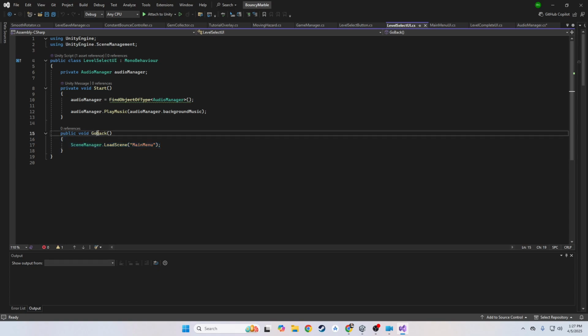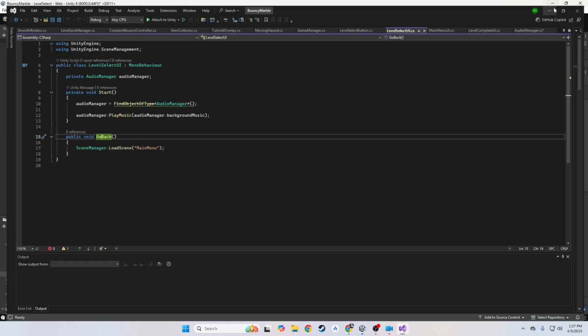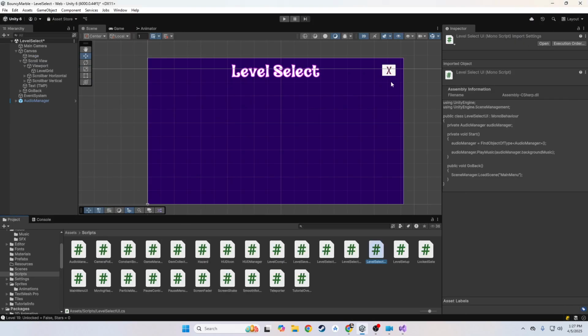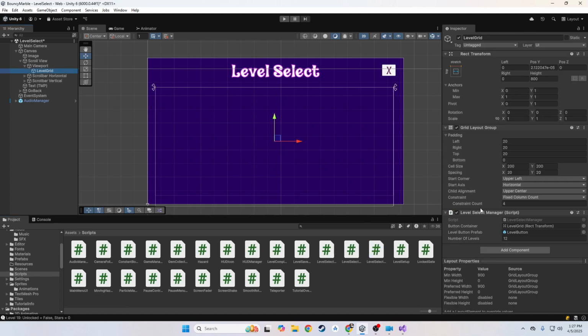And then we have a go back button, which allows me to go back to the main menu whenever I click it. So here's our go back button. We click that, we go back to the main menu. The other big script, well, the actual big script, that was a super simple script. The big script here is the level select manager.